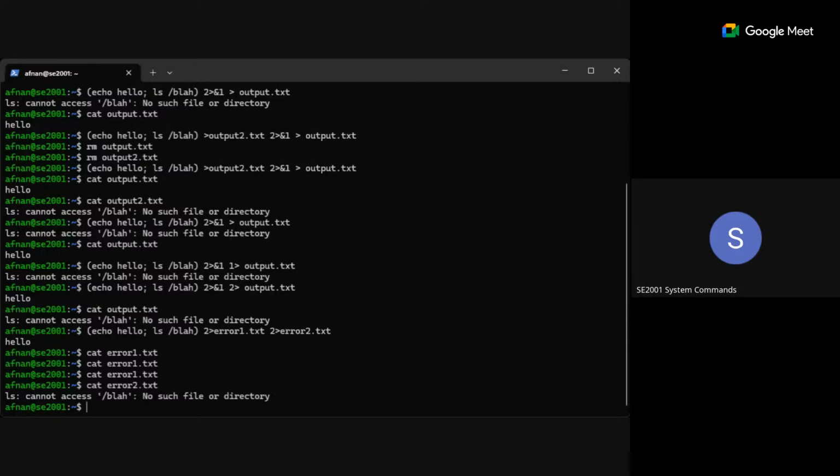Fine. Sir, can you explain once again why the error is going to error2? Because whatever comes last. So first we said we are going to redirect to error1. Then we said we are going to redirect to error2. So it is going to take up the last one. Okay, fine. It is kind of redefining the same thing, so it is just taking the last part.